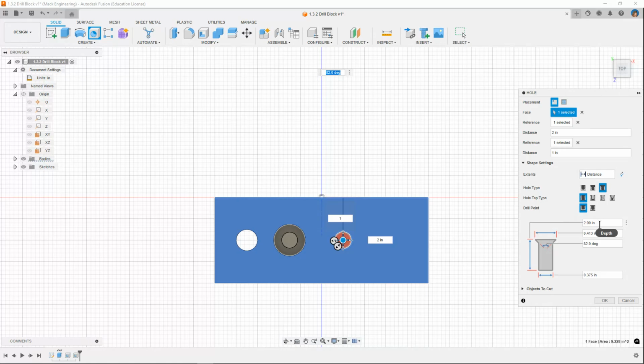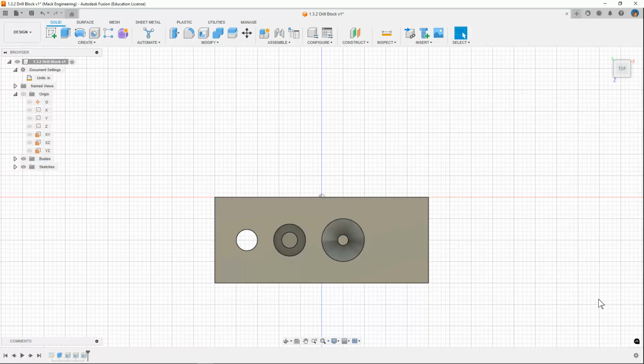So now we're going to get down here to our dimensions. So our hole depth is going to be 2.25. Our hole diameter is going to be 0.25. Our countersink diameter, which is this one, is going to be 1. And then down here, we're going to keep this at 82 degrees. And then we're going to click OK.